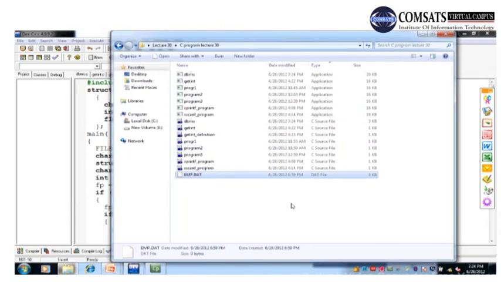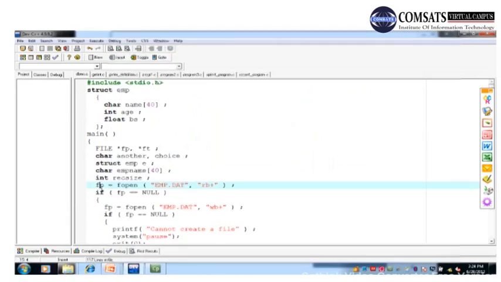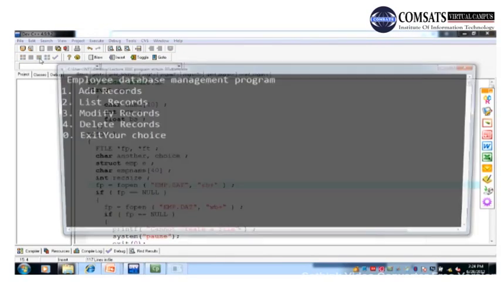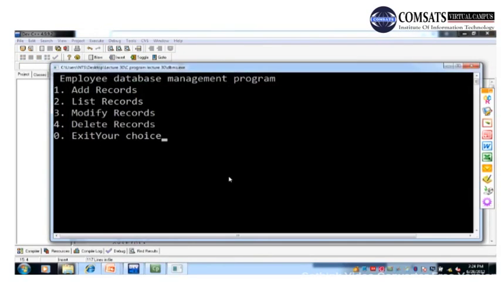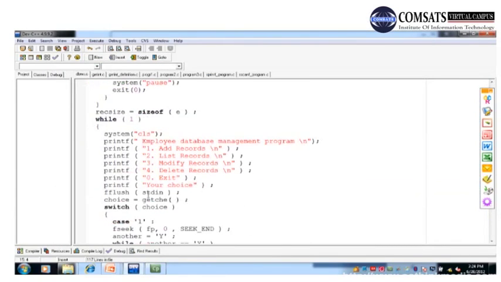Let me delete that file first. Okay, add record, list record, modify record, delete record, exit, your choice. So this should also be in a separate line. Let's first make this thing so that this also should be in a separate line. So after exit we must have \n again and then choice.